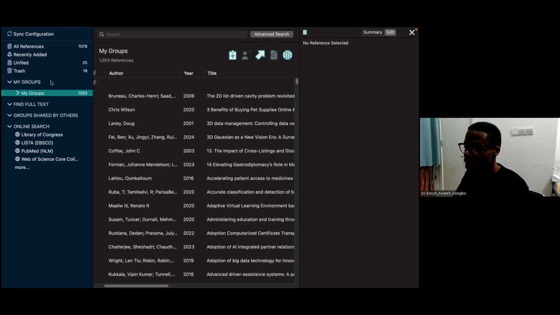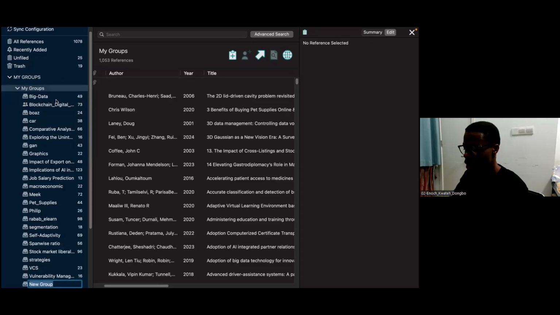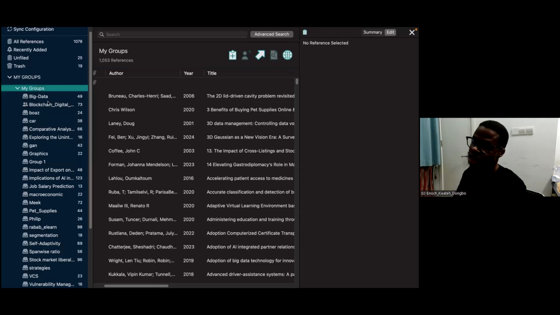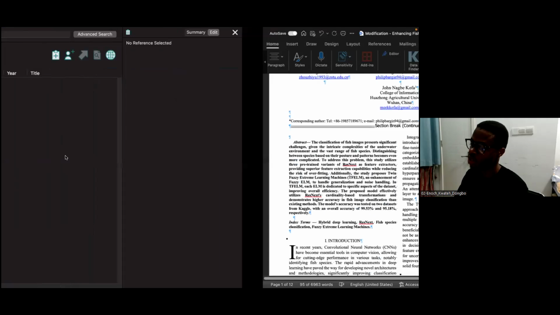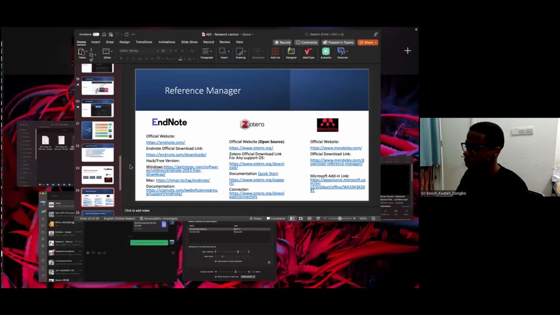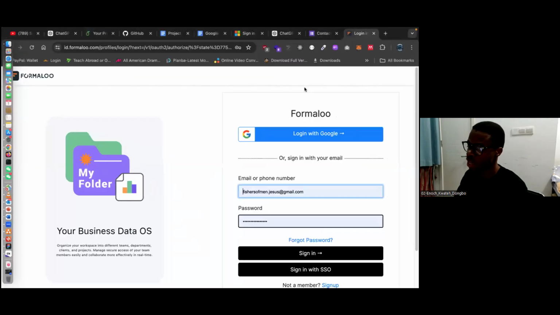So you have this group tab here that you can use to add different groups. For example, let's create a new group here. Let's say group one. Group one is about maybe a particular subject that we are working on. You see, there's no reference in here. If you want to get content for your references, you can go online, download your references, and let's go on Google and try to download a reference and then import it into EndNote.